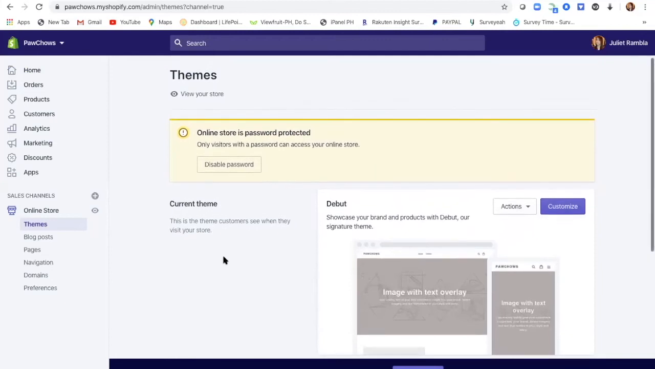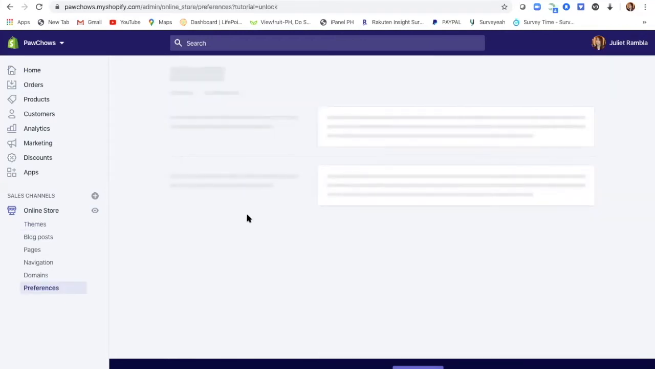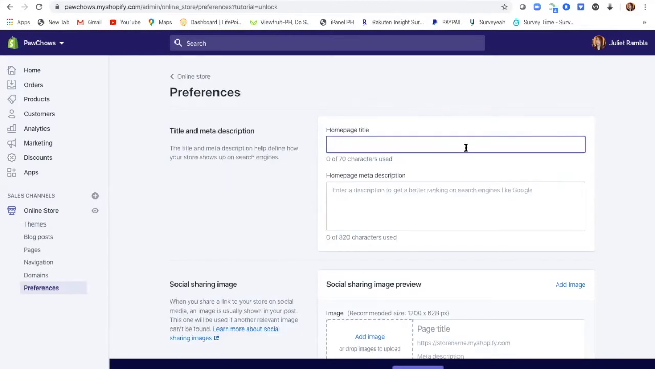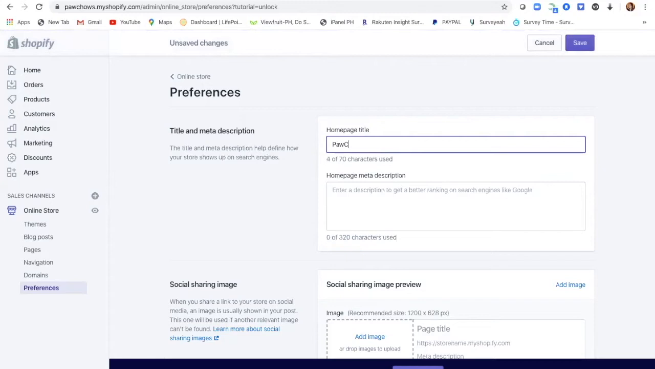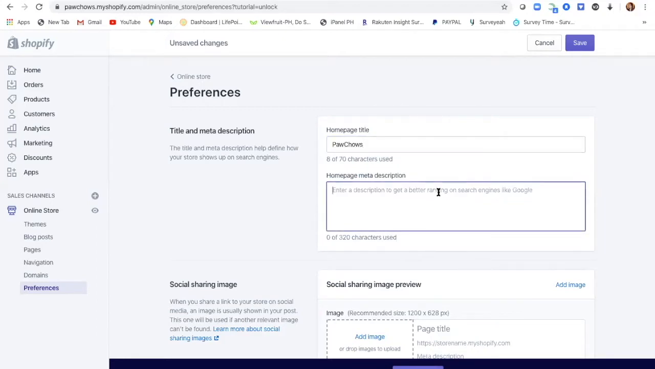So first here, password protected. So we should disable this one. So for example, your store name is like this, Poach House. And then you need to put some description here.